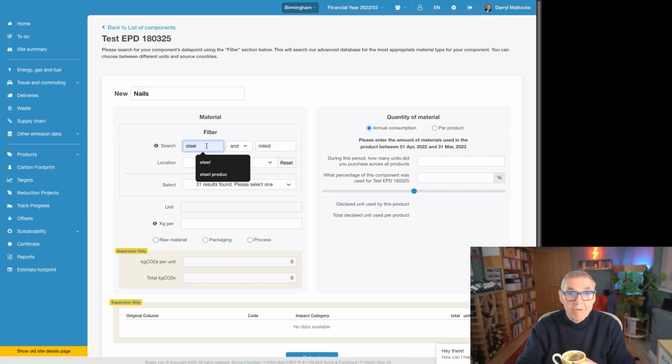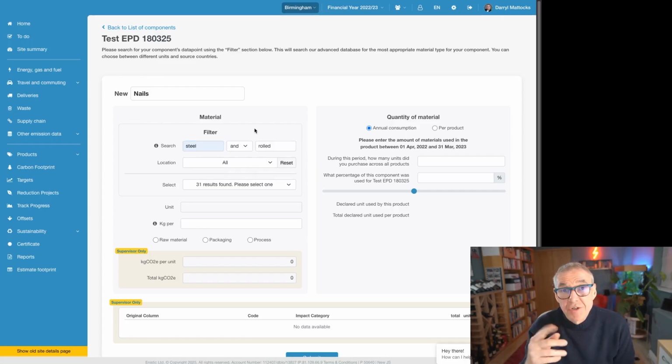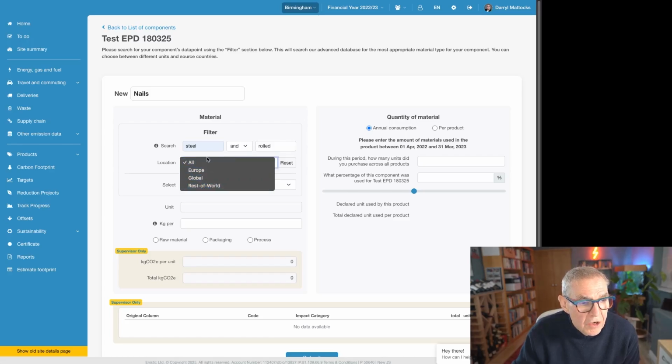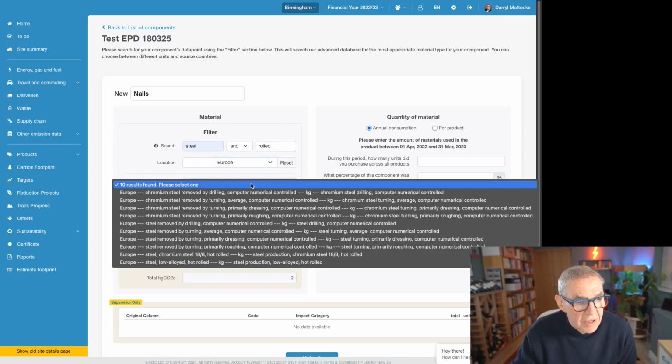Really easy to use. We're really happy with the way that worked out. We went through a few versions of that search system, but this works really well. And you can choose where it comes from, because you could choose to get your rolled steel from loads of different places. In this particular case, it's Europe, which gives us 10 results down here. And then you can see the stuff down here.